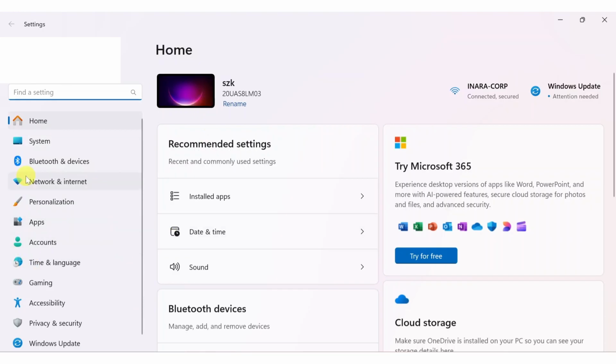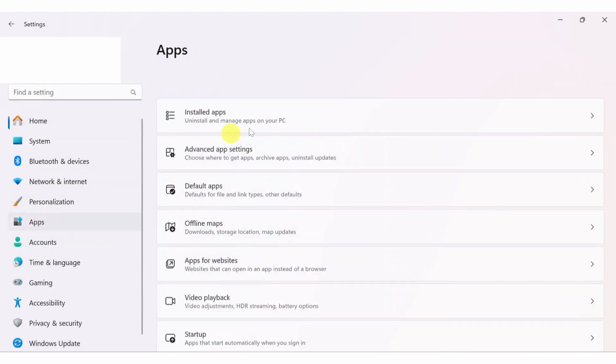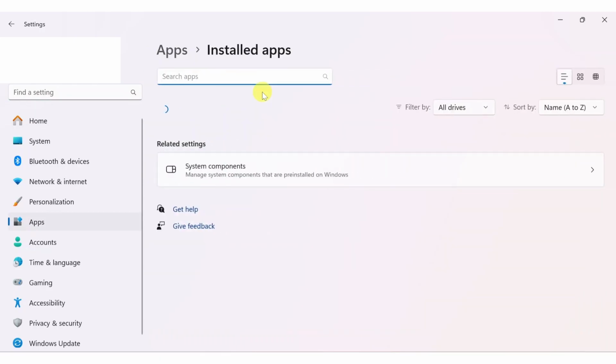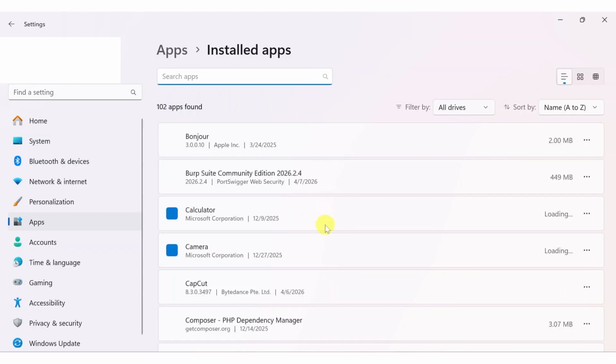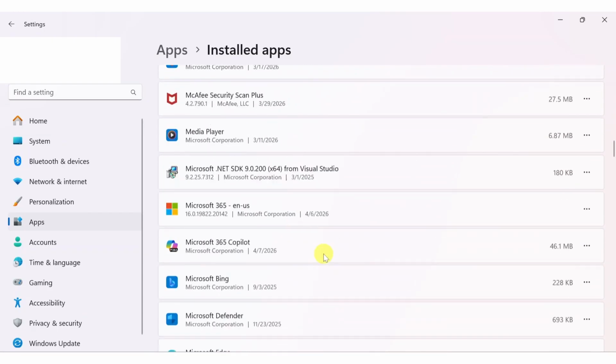So you're gonna click on apps and then at the top, you're gonna click on installed apps. You'll be redirected to an interface where you'll be able to see all the installed apps on your PC. So you're going to scroll down until you find WhatsApp.